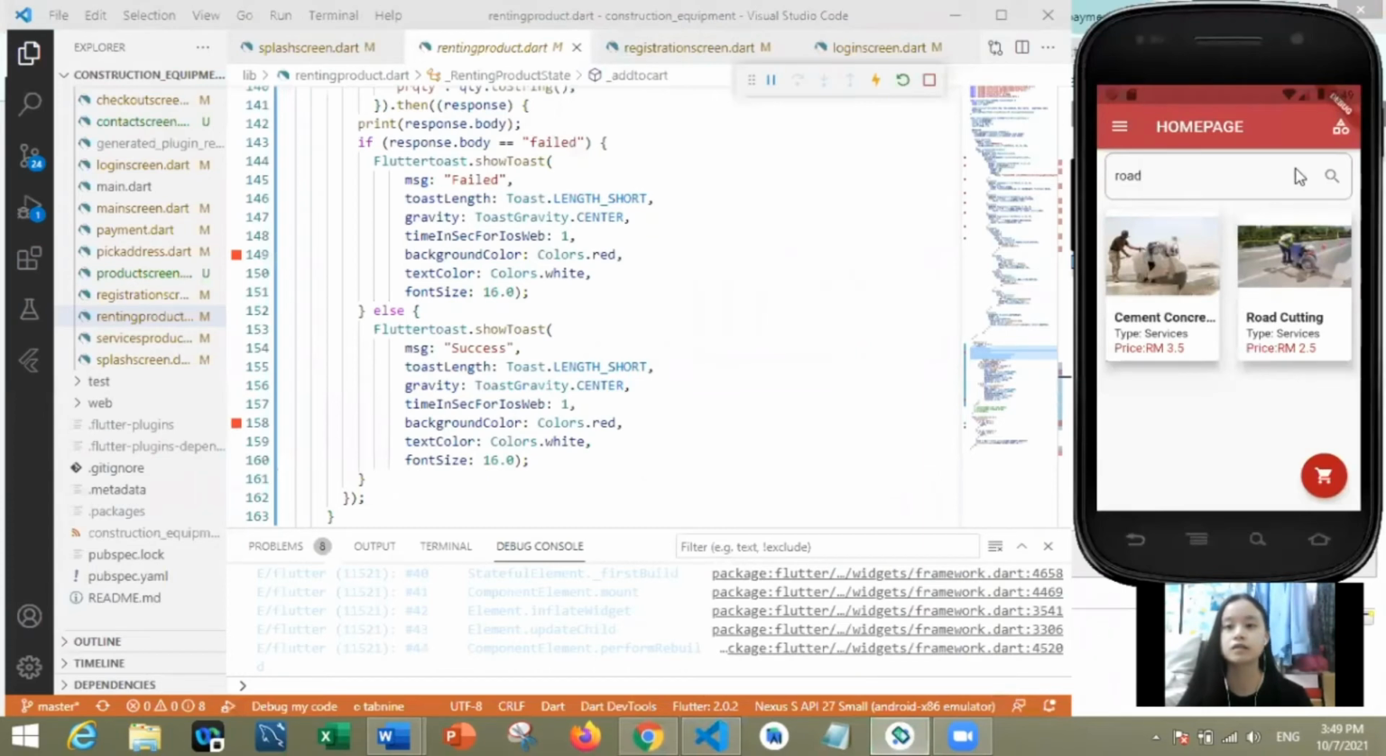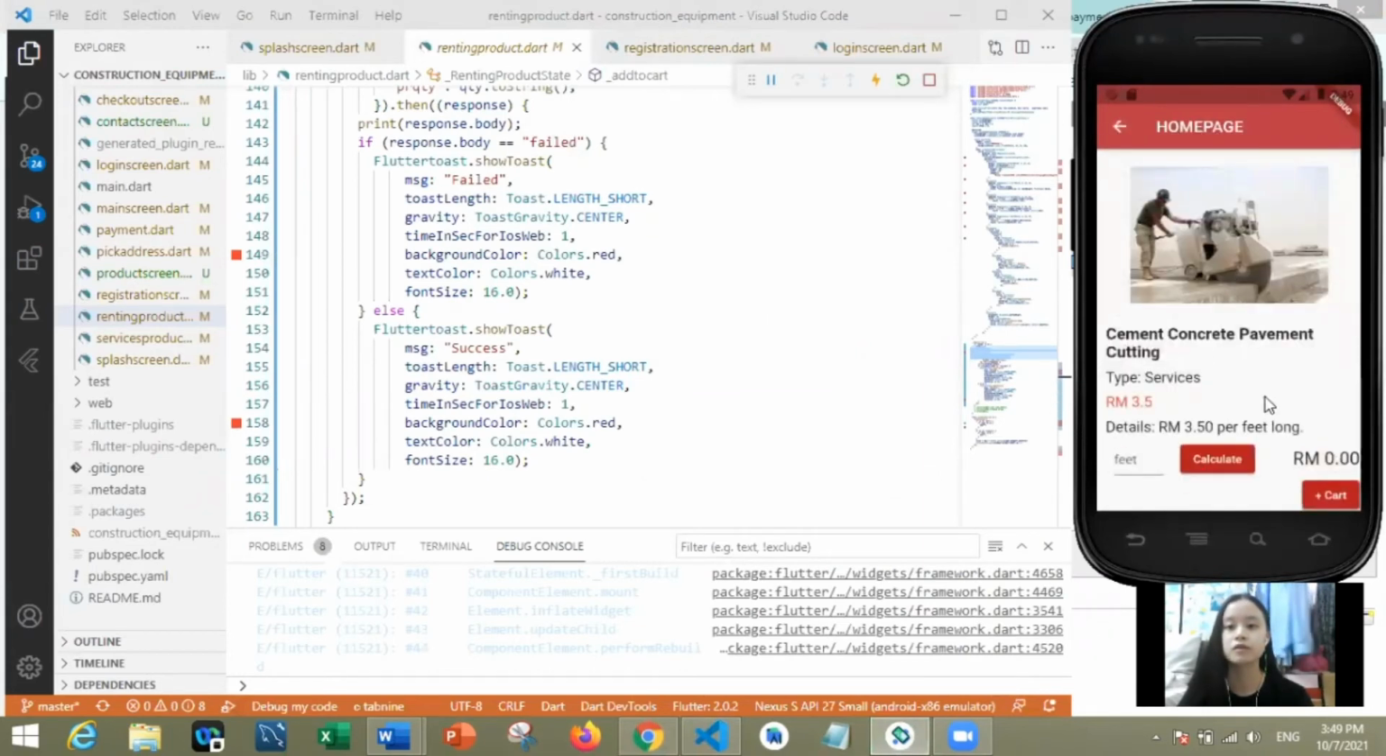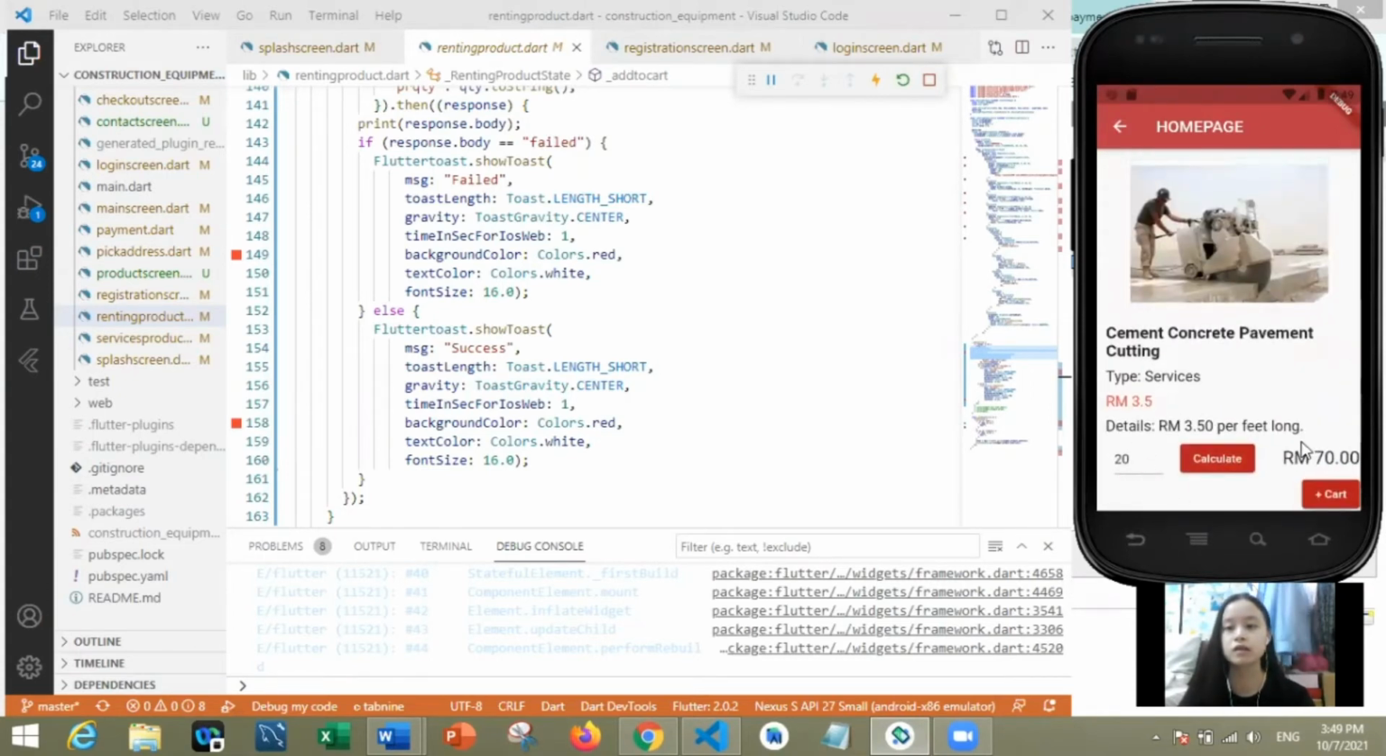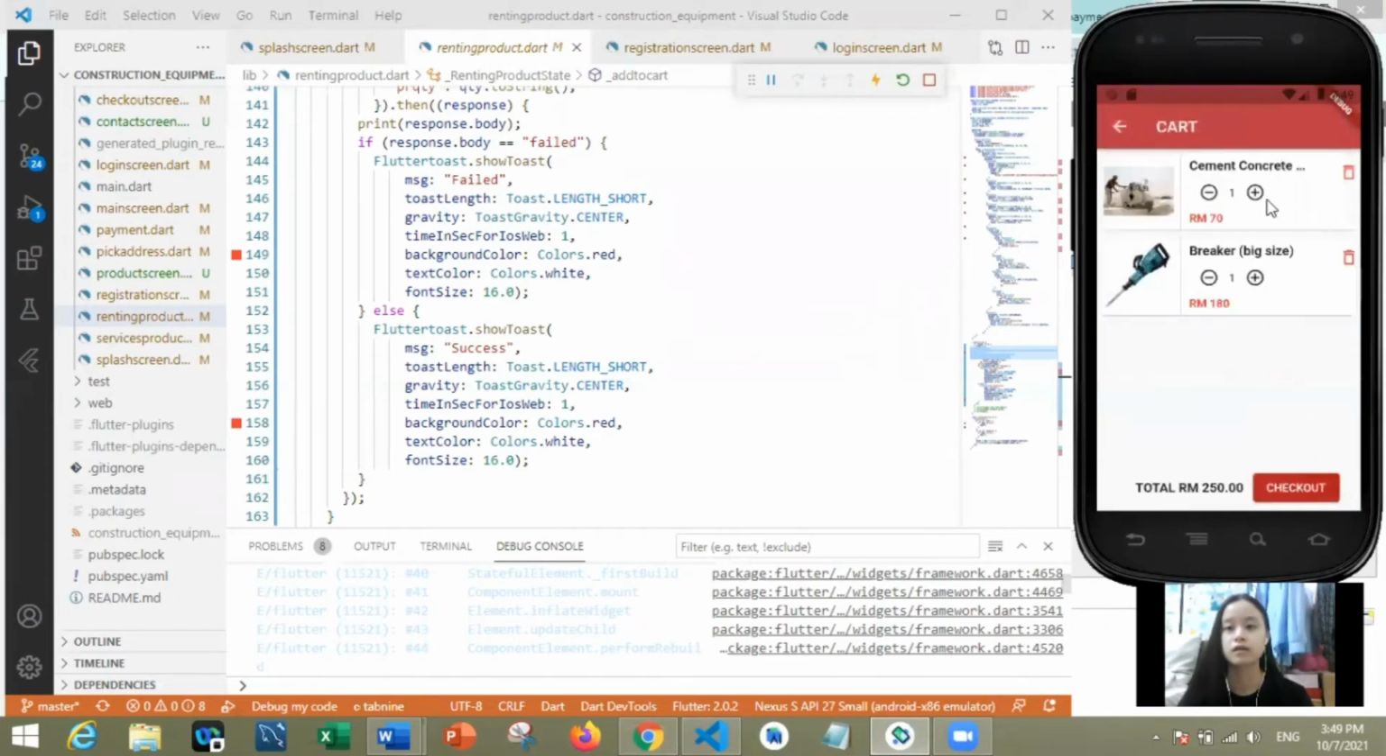And then next is the service type. For this service type, the user can enter the feet long here, for example, 20. And then when they click the calculate button, the total price will be counted here, and they can click to add to the cart. And then the cart will display here.